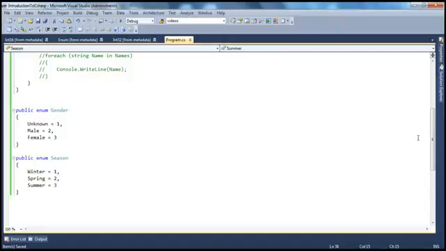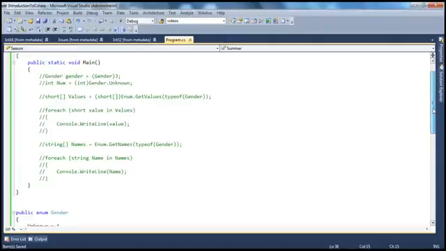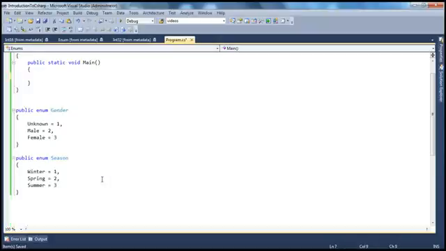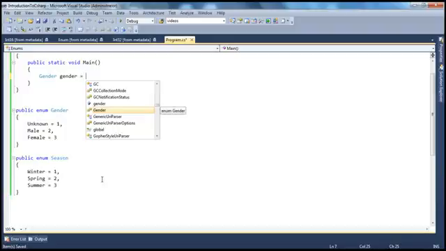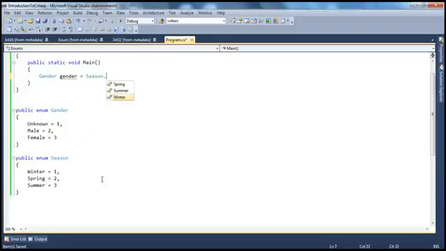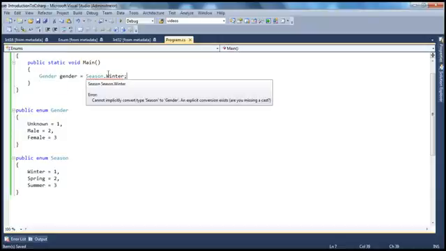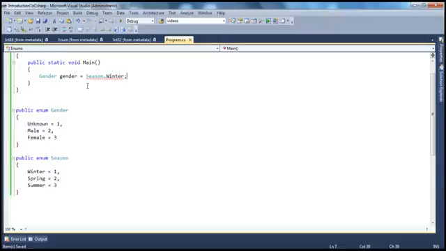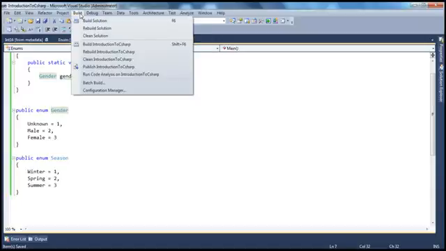Now since the underlying types are the same, can I do this? Let's actually get rid of these. Okay, can I do this? Gender is equal to season dot, let's say, winter. Can I do this? You cannot do this. We know that the underlying type of gender is an integer, the underlying type of season is also integer. But in spite of that, can we do this? No. In order for that to be possible, you have to perform the explicit cast. Now this is possible.